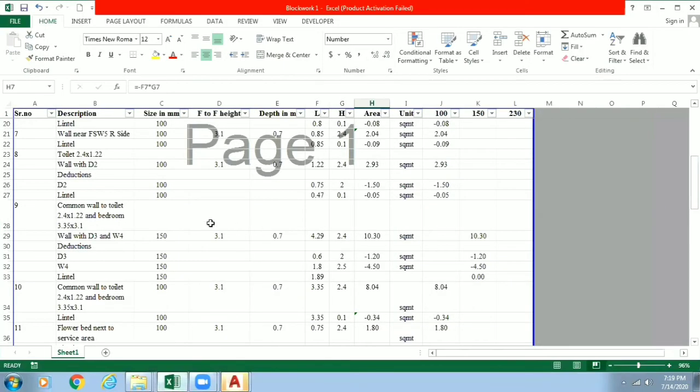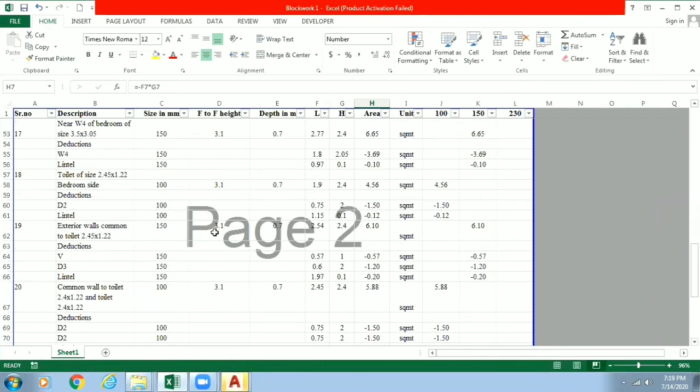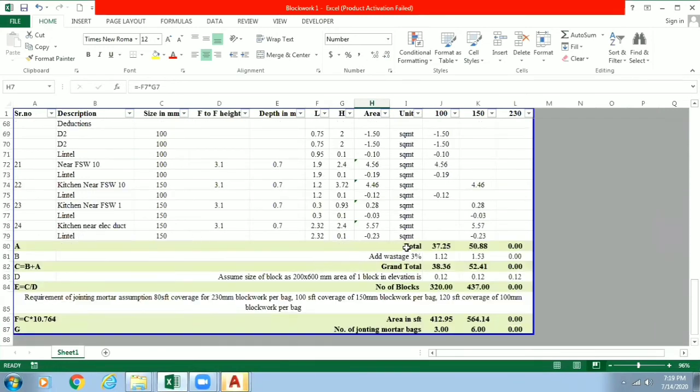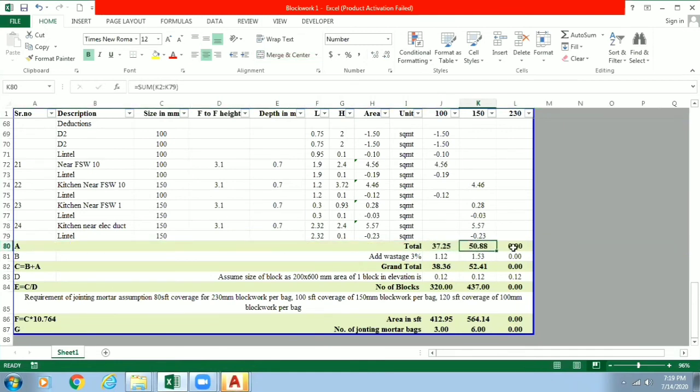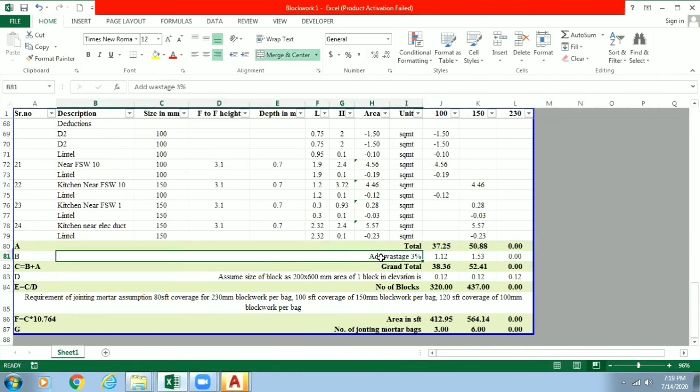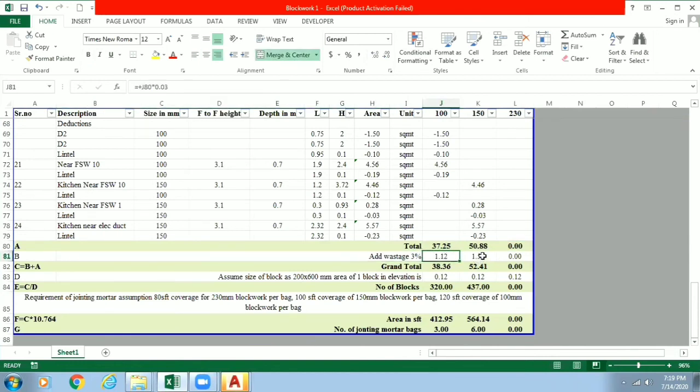Now here I have calculated the quantities in terms of square meter. You can see over here in this particular row of 100, 150 and 230. Now what we have to do, we have to add 3% of wastage, which will be a cutting wastage of the blocks due to different sizes of wall. So 3% has been added for that in quantity of A. So the grand total becomes A plus B.